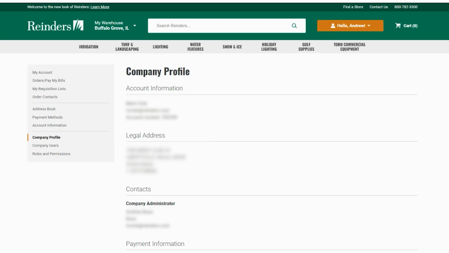The Company Profile page will show you your account information, legal address, contacts in the company, including your company's administrator, your payment information, and shipping information for your company. These can be updated by users with a master role in your company.